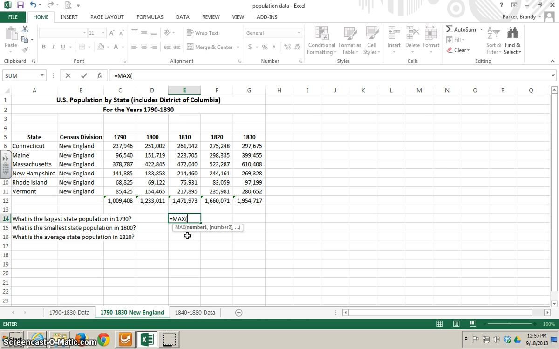The max of, and we need it for 1790, so we're going to highlight the numbers in the column that correspond to 1790. I'm going to use my white plus sign and highlight the numbers that I want the computer to use to decide which one is the highest or the largest. That was C6 through C11. Close your parenthesis and hit enter. Now automatically it gives you the largest number among those numbers.